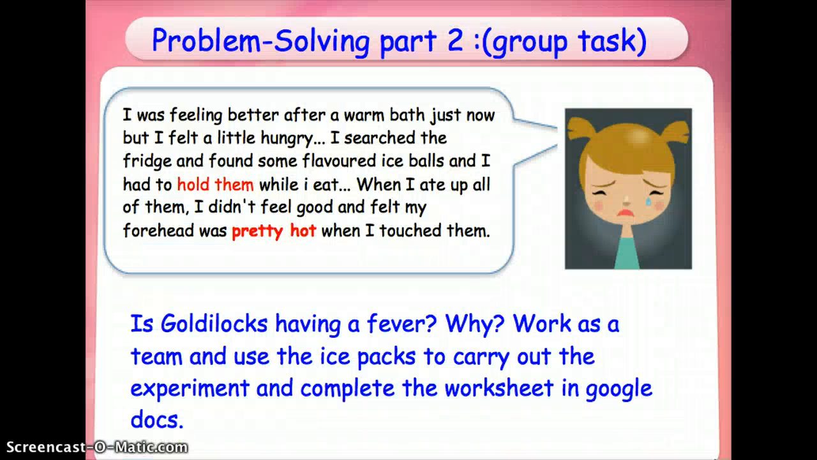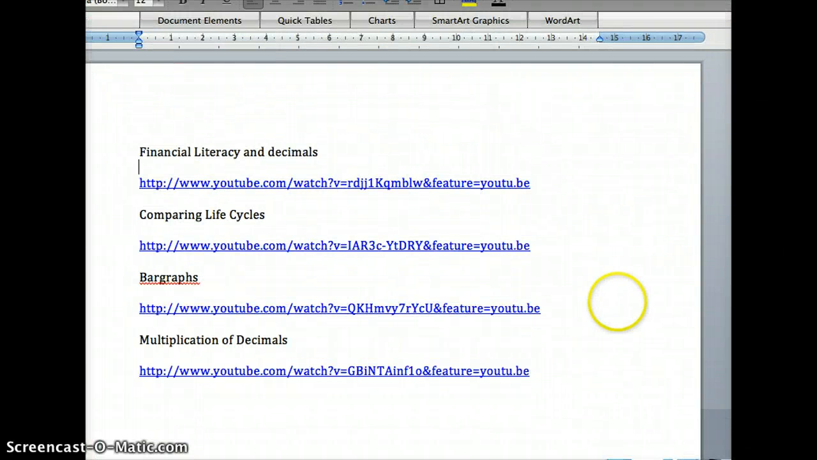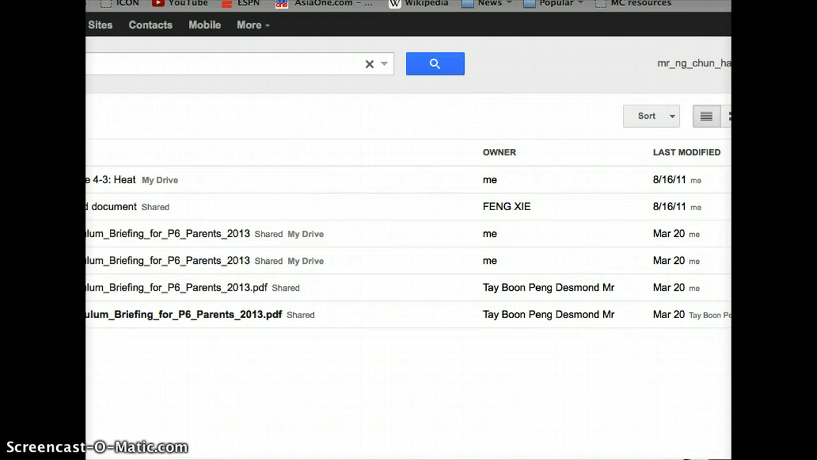Moving on from the assessment for learning, we will proceed to the extension part, whereby the pupils will be grouped into groups of 4 or 5. Then they will investigate why Goldilocks is having a fever, and they will use an experiment to prove their hypothesis. So they'll embark on and carry out the instructions from Google Documents, which is found here.